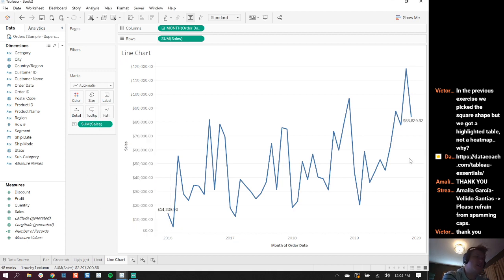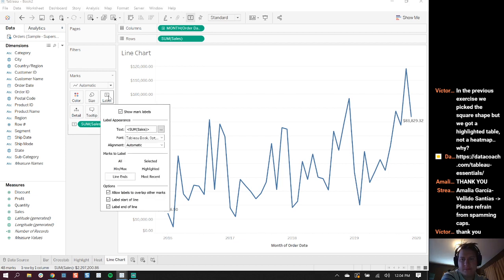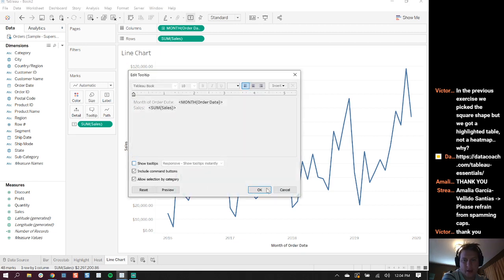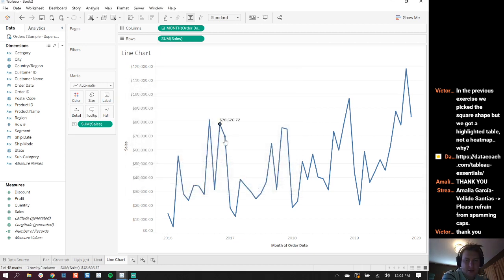Probably not as important here when we have so much seasonality. But you can also do highlighted. I like highlighted because it will only show on a selected mark. So it's nice, and let me turn that tooltip off because it was kind of in the way. You get nice little labels when you select a mark or multiple marks.